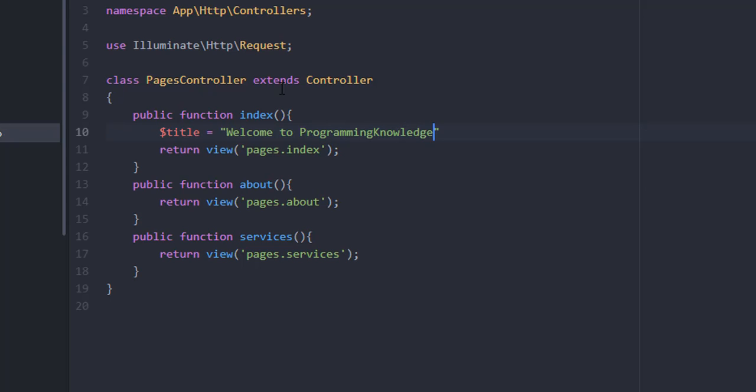Programming knowledge, there you go. And actually there's two ways on how to do this, but I'll show you both ways on passing values to our template. So the first way is this. So let's just pass parameters.